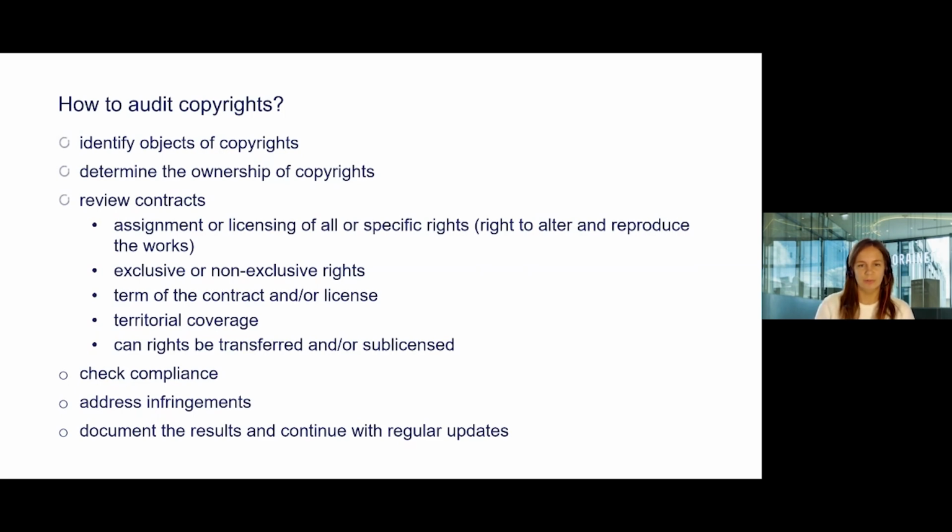Part of the audit process is also to check compliance, that you are not in breach of the contracts or otherwise infringing any third-party rights. If any infringements are identified, these should be addressed with proper actions to remedy the situation. It is a good practice to also document the results of the IP audit or copyright audit and the process of it, and continue working on regular updates.